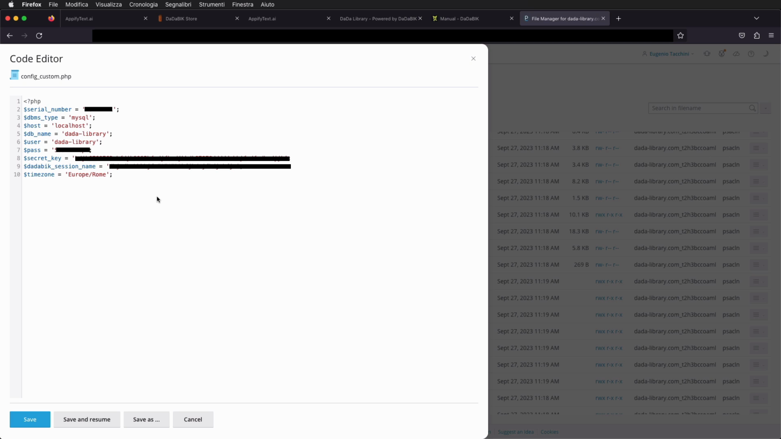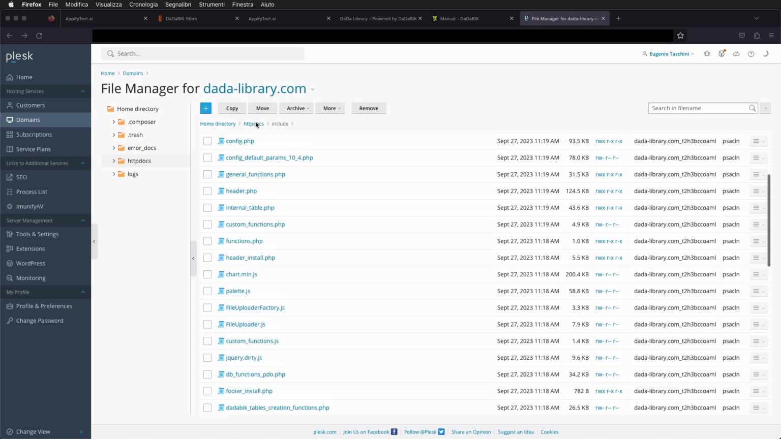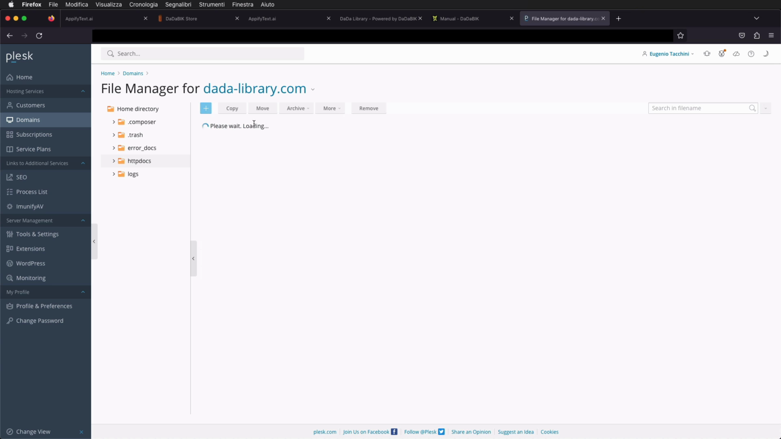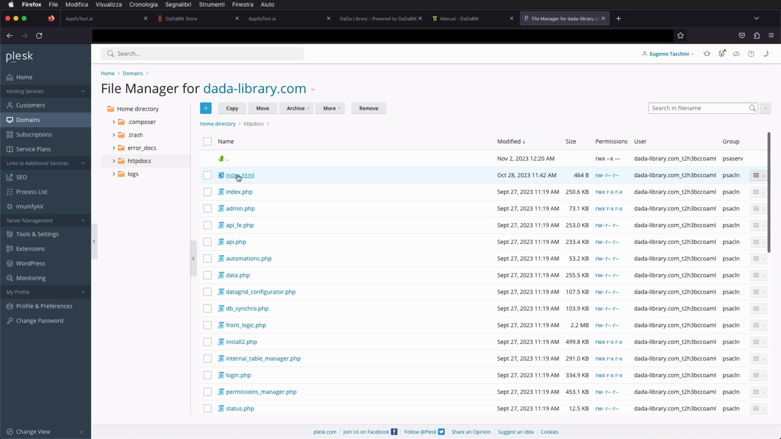Okay, I've set all the values. Now I can save the file. One thing I can do is also, this file index.html was created by default when I created the domain here, but it's not part of DaDaBIK, so we can remove it.